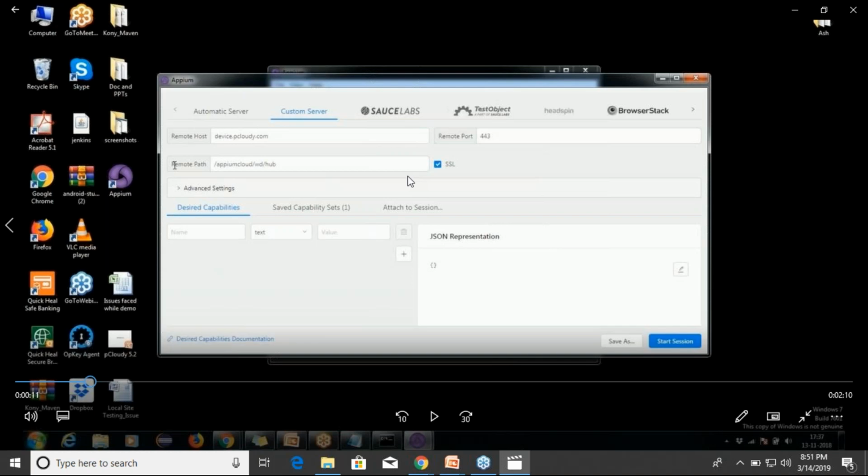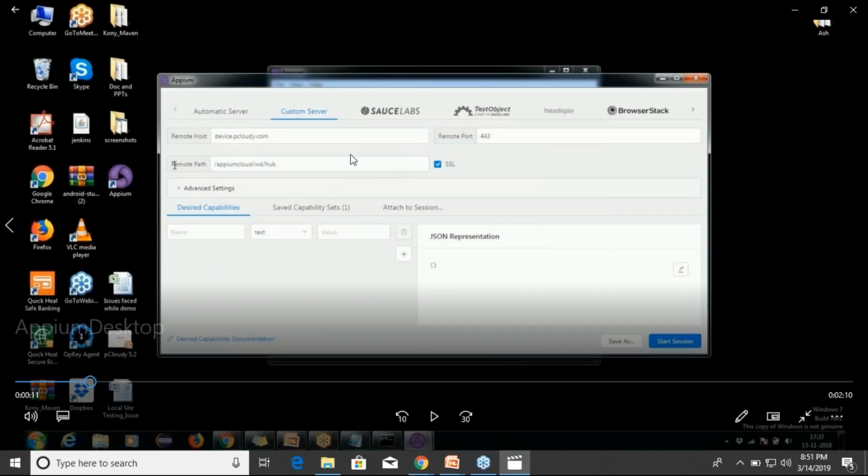Till next month, if you want to use Appium Desktop on pCloudy, you can go to the custom server and use this feature to configure the pCloudy server here. And how can we do that? It's very easy. When I click on the custom server, you'll have to say which is the remote host. That's device.pcloudy.com.